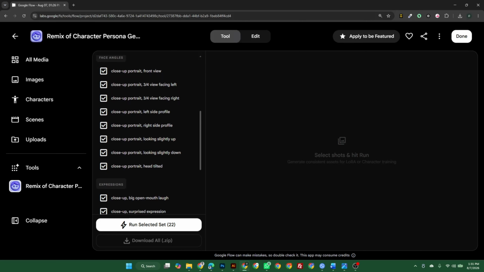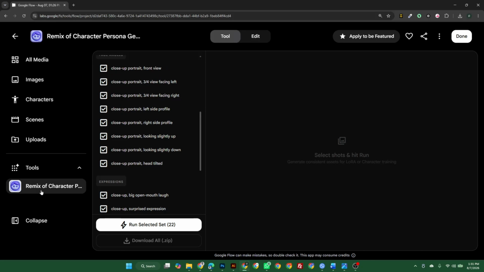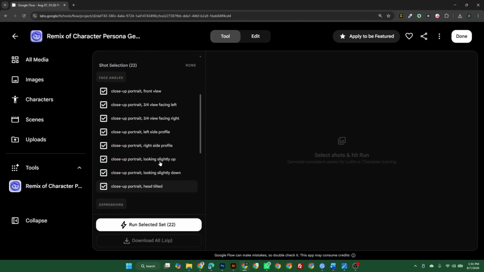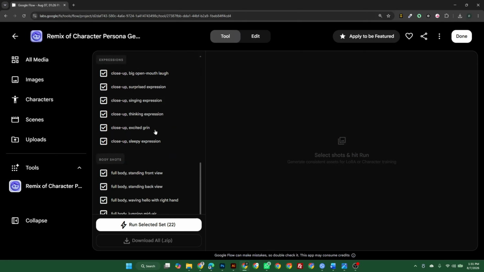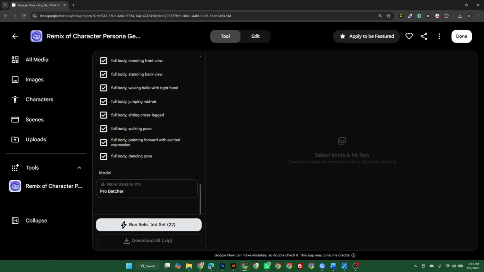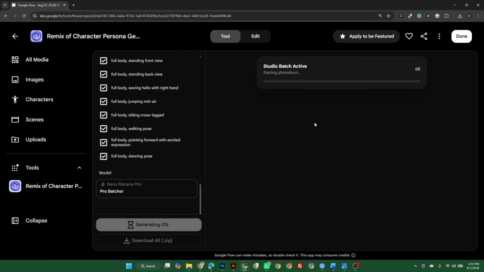Then this particular tool, under tools here, is the remix character tool. Then you upload the image that you want to create different things for. Then I'm just going to run. So you give it some time. It's going to take maybe 4 to 5 minutes, but it's going to do the work so well. So yeah, we'll come back to it.